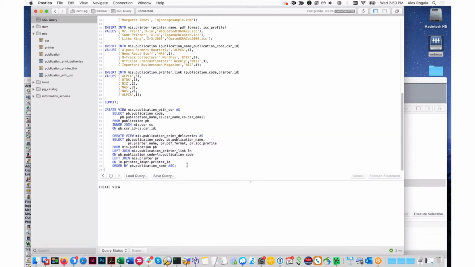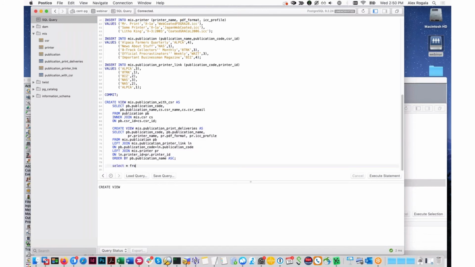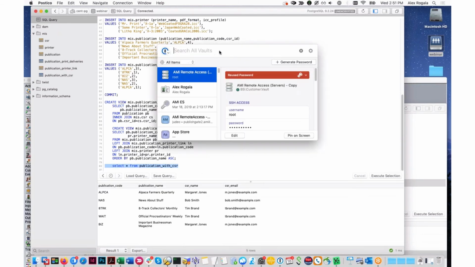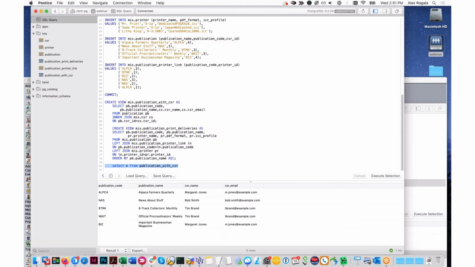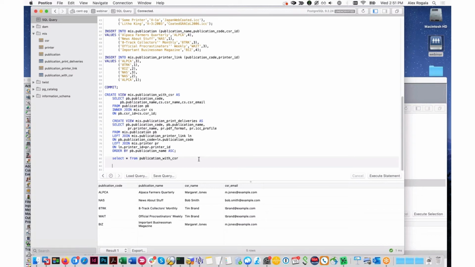I can just say, for example, select star from the publication with CSR view. We got publication with CSR there. And it looks just like a table, so I can just run this in my set param from DB and don't have to worry about pasting this every single time.